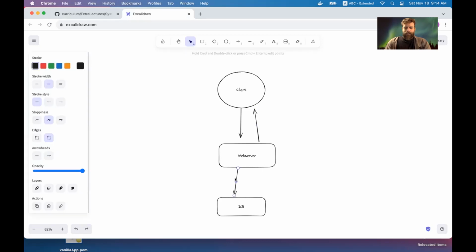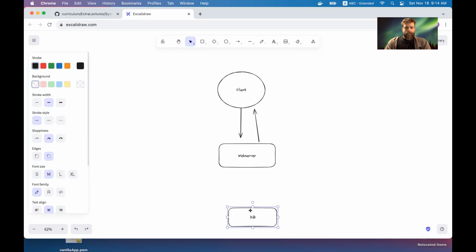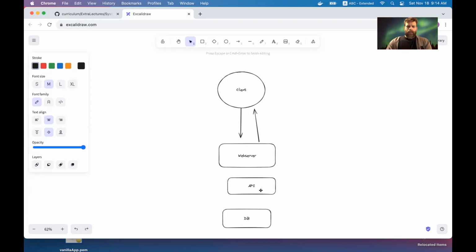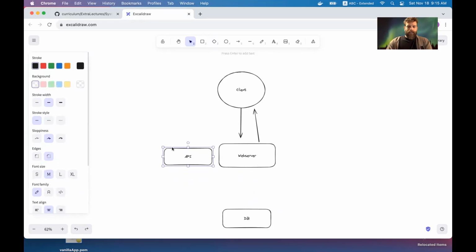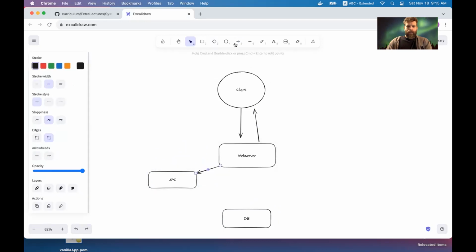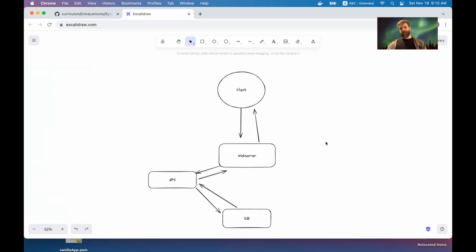So we're going to add another layer here. We're going to add an API layer. We're going to add an API. We could put that really anywhere, but let's just say we'll put it here for now. So the client will make a request to the web server. The web server will talk to the API, and the API will talk to the database, and then the database will respond to the API. The API will respond to the web server. So something like this. Okay, and then you check in.